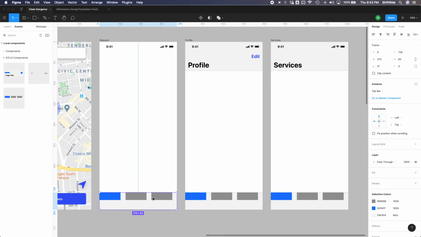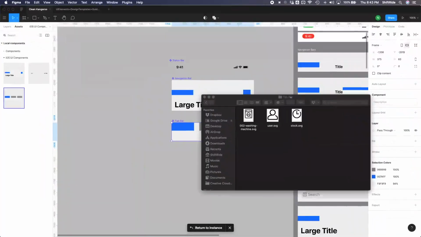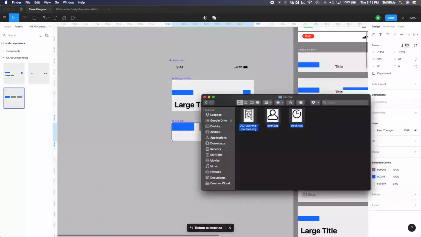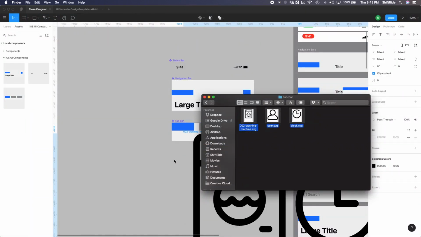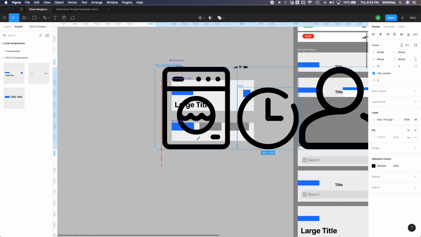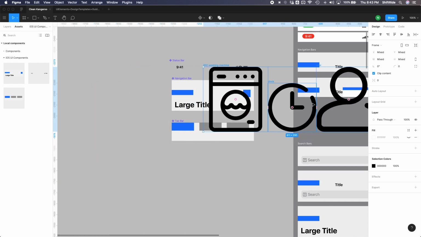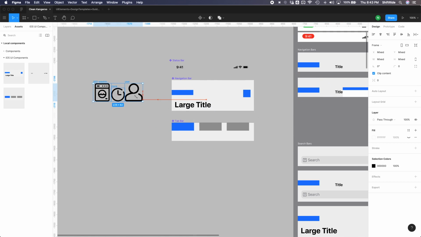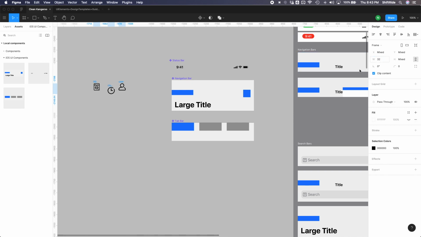So go ahead and just select one of the tab bars here and then click go to master component here. Once you've done that, you can go ahead and now drag these icons into here. Let's go ahead and just drag them, and then let's go ahead and hold shift and resize them here. And click this constrain proportions, and then let's give them a width of 32.